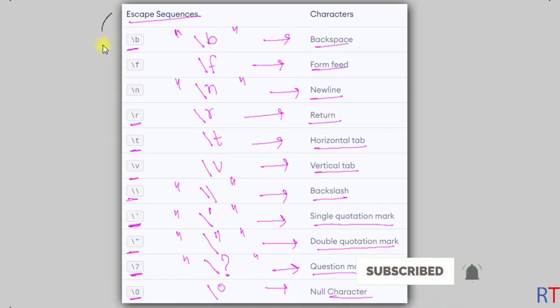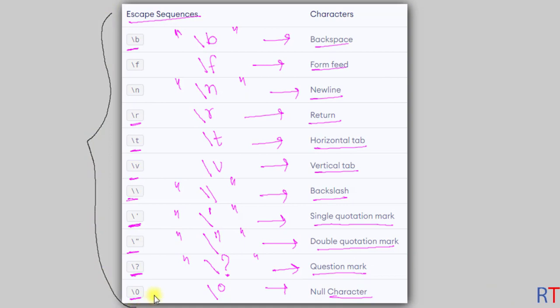So these are the available escape sequences in C++ programming. Hope you understand the concept.